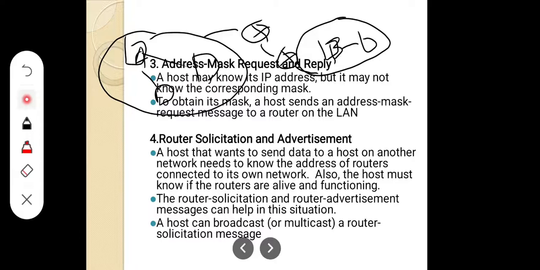The router solicitation message is actually a broadcast message. It is given to each and every node. This broadcast message will reach every node, including the routers. When that message reaches a router, the router will respond to host A through a unicast message. Clear? So this is what is explained here.